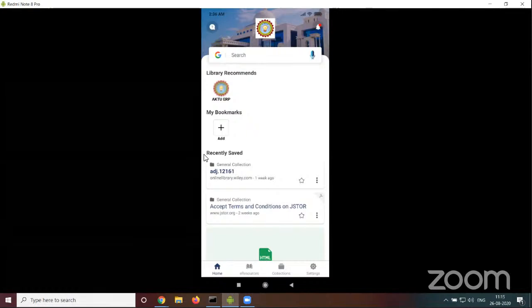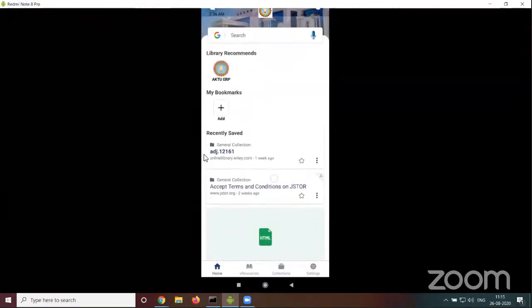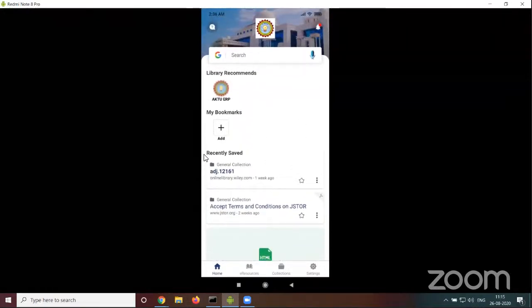Below the library recommends, you have my bookmarks, which is very similar to how we bookmark certain links in our browser. The most frequently visited websites are usually bookmarked. And under that, you will find all the recently saved articles that you have saved using MyLoft. So now I'll start explaining the features to you.